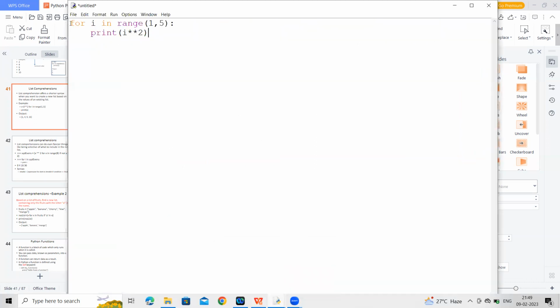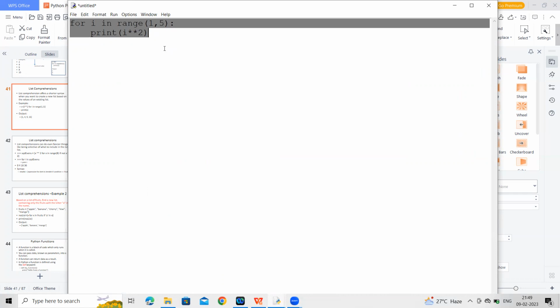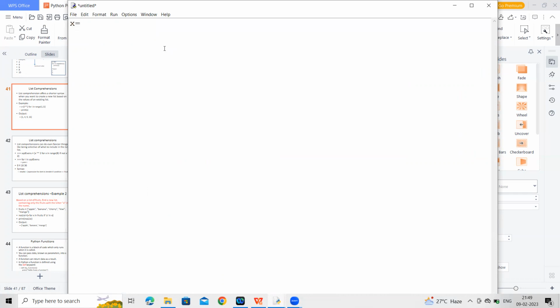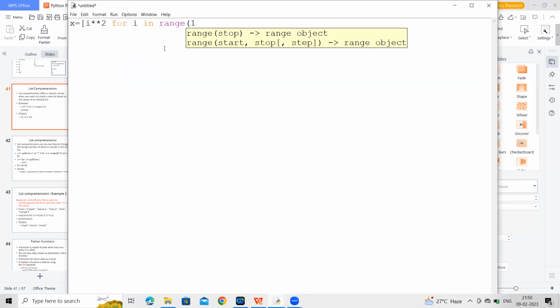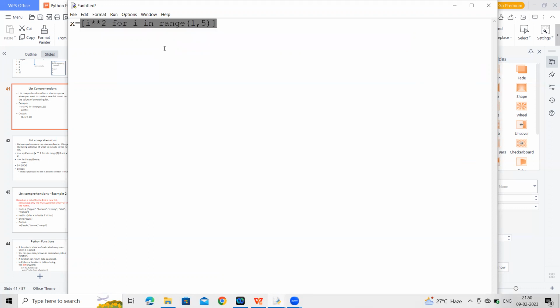So let us write the same code. x is equal to, keep all this code in the square brackets. For i in range 1, 5. So what is this meaning? From 1 to 4, for the values of 1 to 4, we want to find the power of 2.